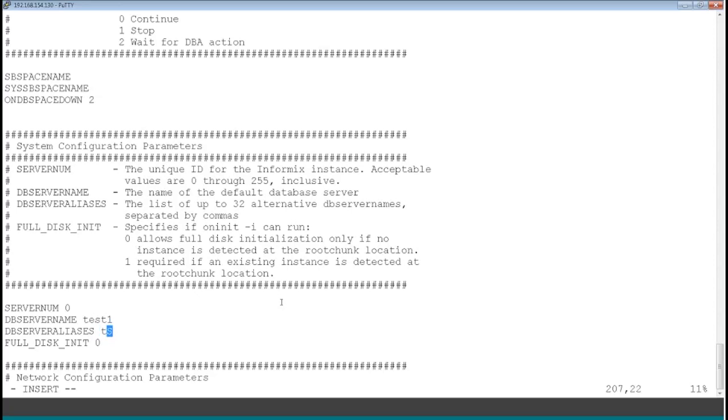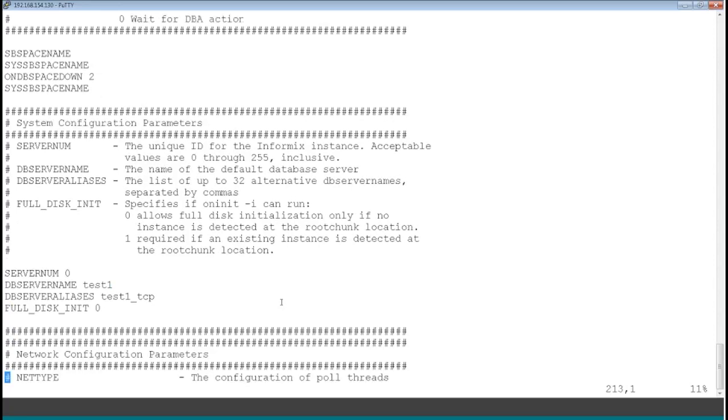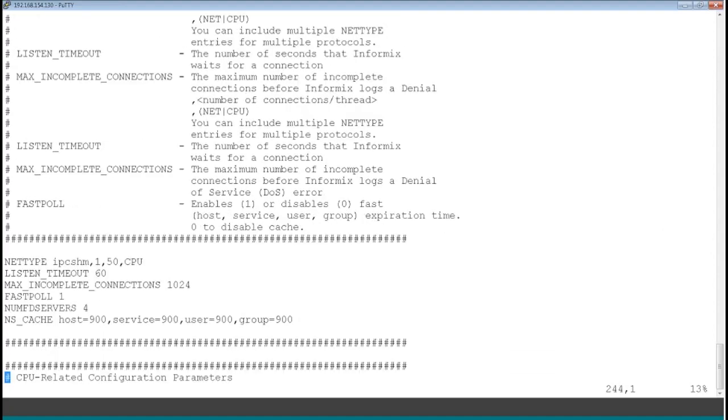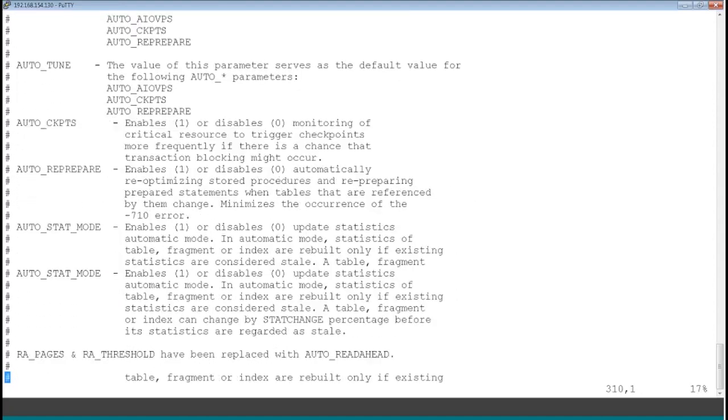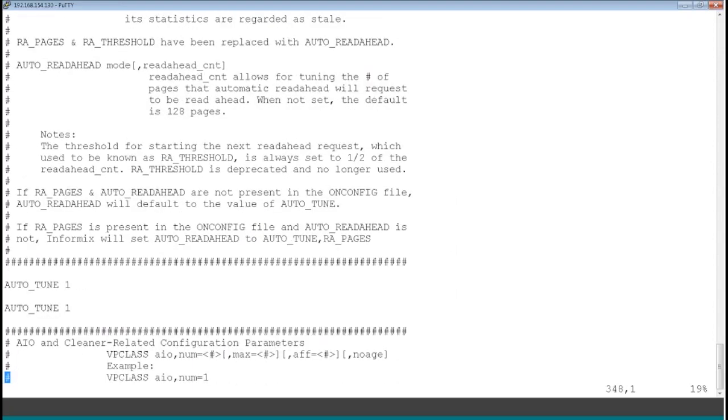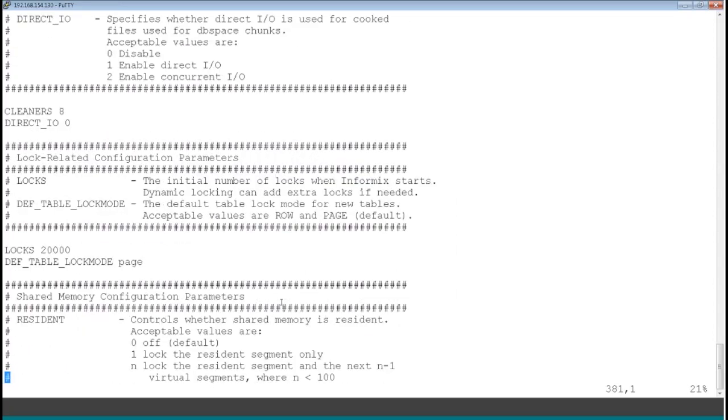And again, our full disk init. A lot of people, I mention this because you may be doing this with a test system or a demo system. If you want to blow it away and start over from scratch, you need to make sure to set this to 1. Otherwise, it'll bail out during the initialization. Most of the settings here will get you up and running and get you to a decent place with no changes. There are lots of things you can change, lots of things you can tune.